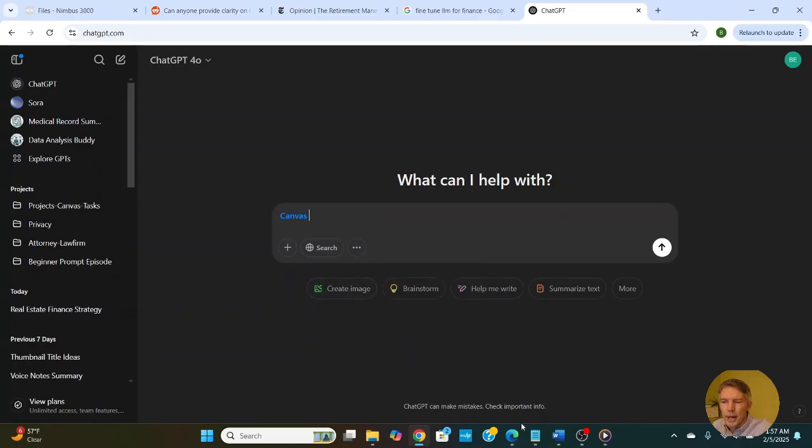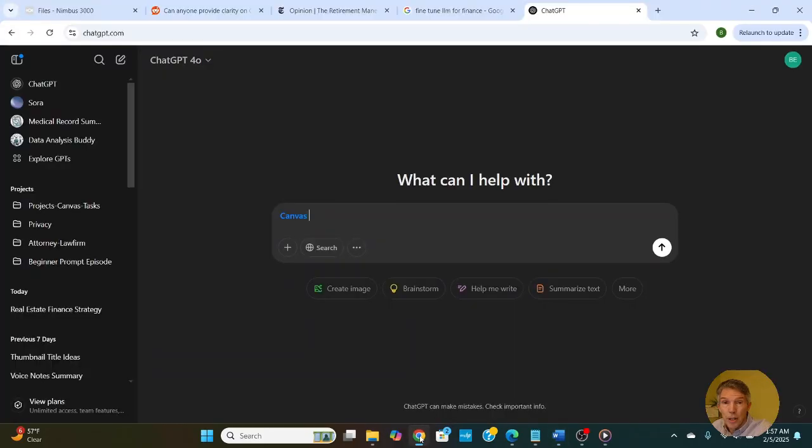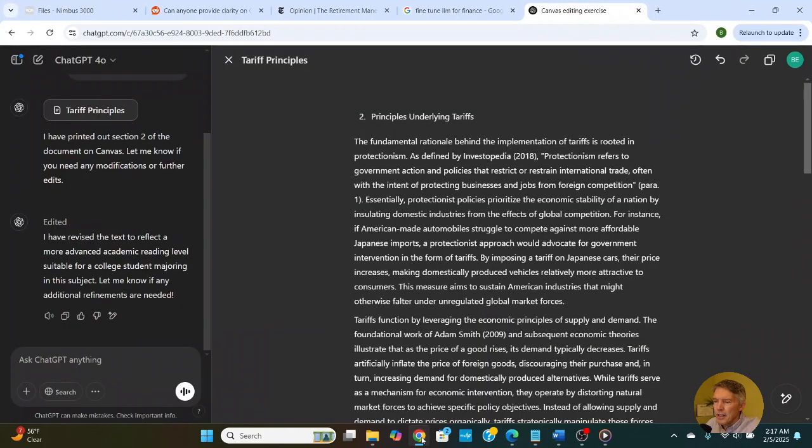We'll demonstrate with a writing sample on tariffs from the website Altius. It's pretty long, so we'll focus on one section. Here you see the Canvas window with the output in the middle and the prompts on the left. Of course, you can continue as you would in the regular chat interface, but Canvas has a few nice tools to simplify editing and writing.